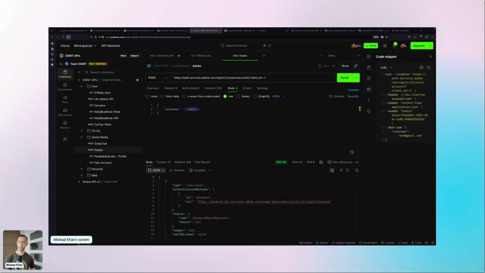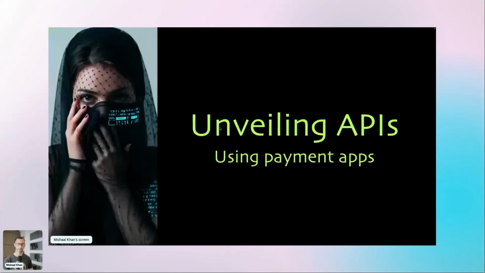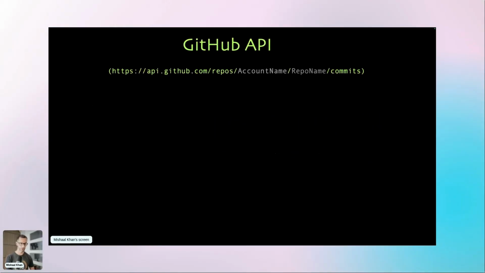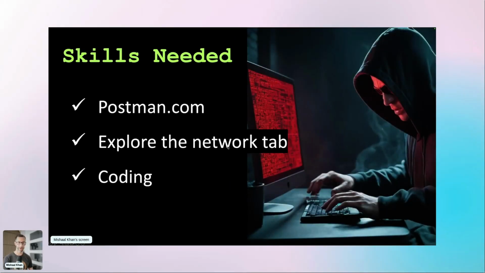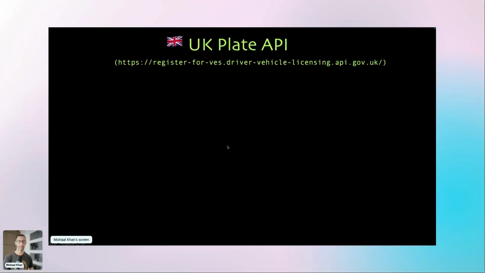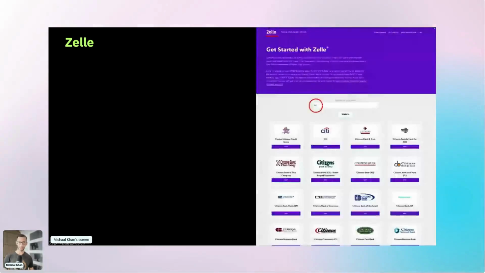And the last, I'll take 2 more minutes to kind of go through some of the other things you can do besides just this. So you can unveil a lot of APIs, not directly, but indirectly. So I showed you the GitHub method of doing things and some of the skills that were required, Postman, network tab, and a little bit of coding. But there's places where you won't be able to get the APIs. And those places are like for hunting for financial fraud, for example. You know an API exists in these payment apps. You won't be able to see it or manipulate it because they use a lot of middleware and stuff, but you can still use the same concept.